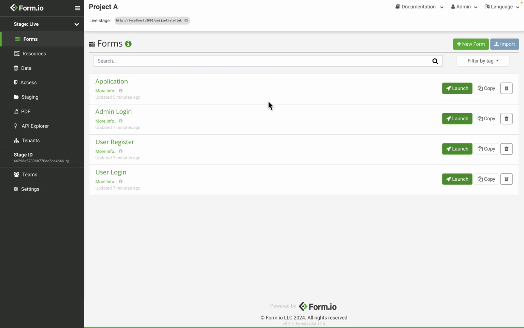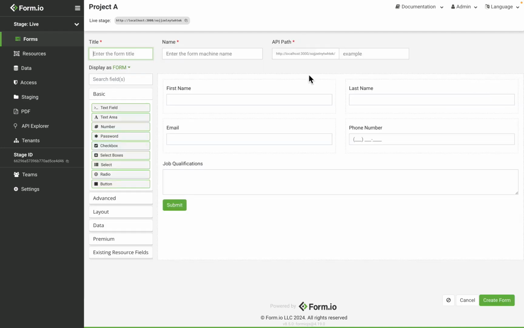This video will show you different ways to copy a form from one project to another. The first and most obvious method is to simply use the copy button within the form section of your project. This button will create a new form using the JSON of the copied form.